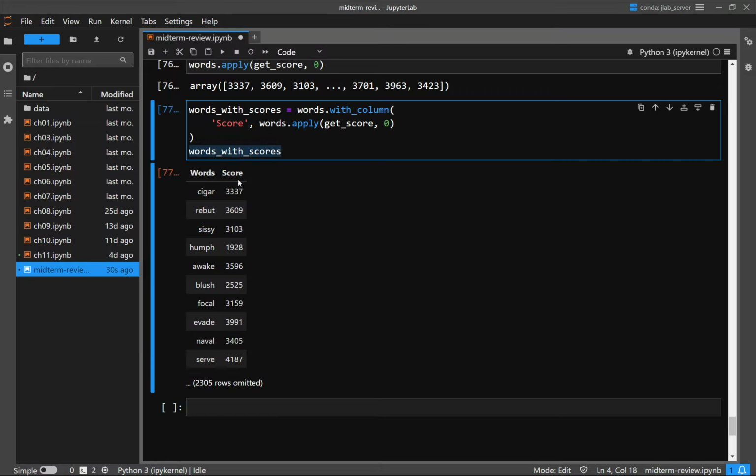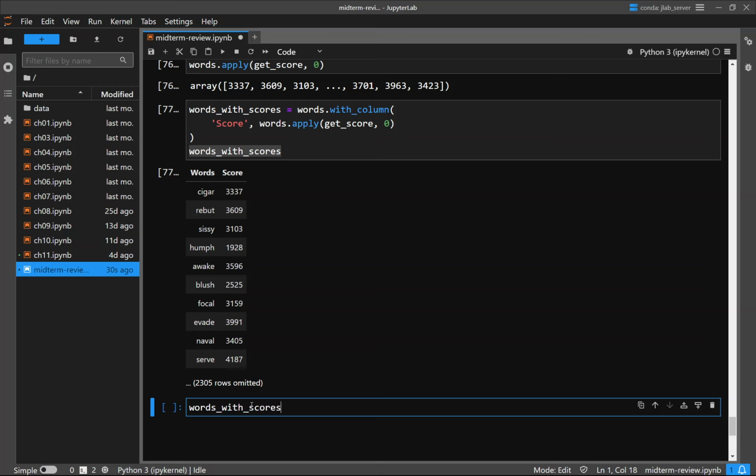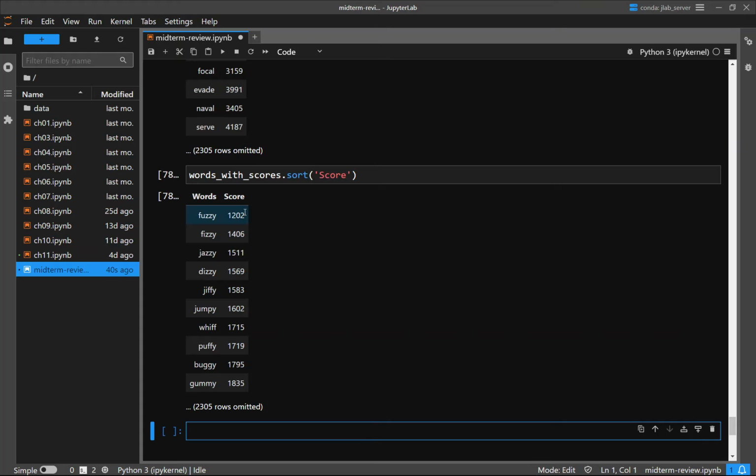So I can sort this now. All right, the one at the top should definitely be the very best Wordle guess ever, right? Dot sort by score. Again, by default, it's ascending. So it looks like the very worst Wordle guess you could ever have is fuzzy, with a score of 1202, because it's adding up all the frequencies of all those letters. And that's apparently a horrible guess.